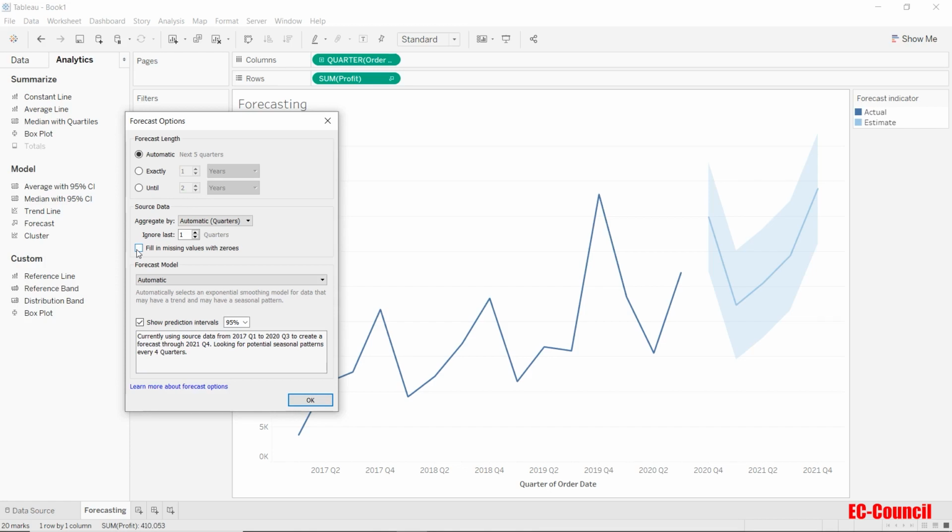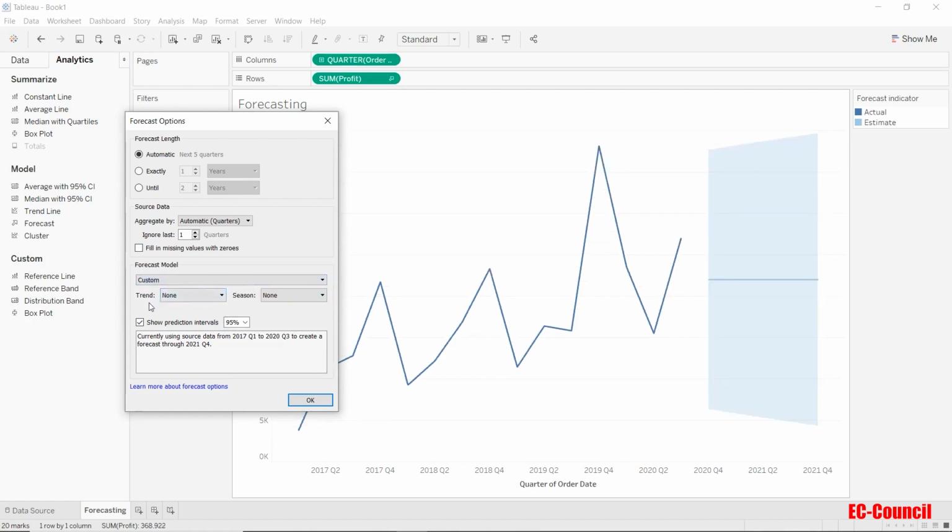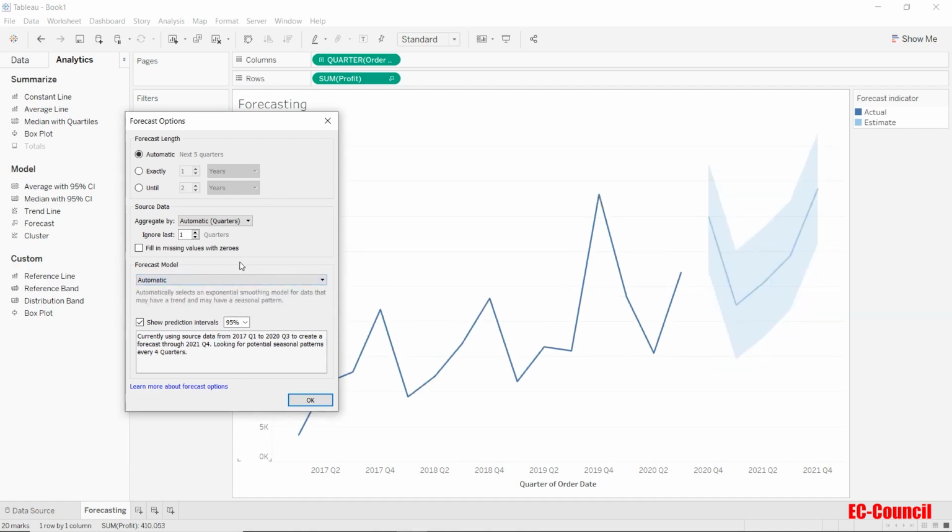Finally, we can tweak some of the forecast model options, which can be either automatic, automatic with seasonality, and finally, custom. Changing it to custom brings us two further options, that is trend and season. Both of these can be set to these three values, that is none, additive, and multiplicative. We should only change the forecast model to custom if we have certain special reasons to do so. Otherwise, automatic serves the purpose quite well.